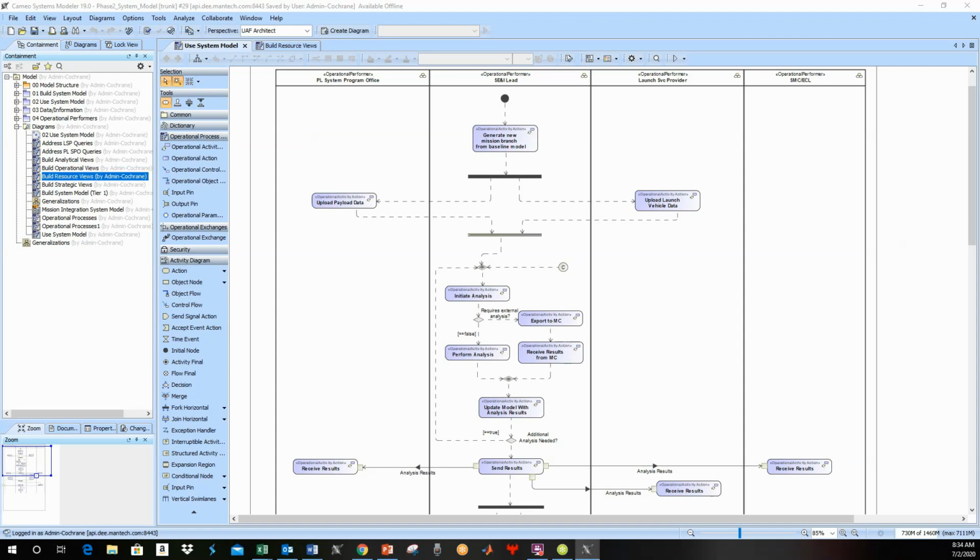In this video, I'm going to walk you through an operational process flow diagram, which is also referred to as an OV-5b in DoDAF and also an activity diagram in SysML. And this particular one is fairly complex, but it describes one way of looking at how you would use the system model for the mission integration process.